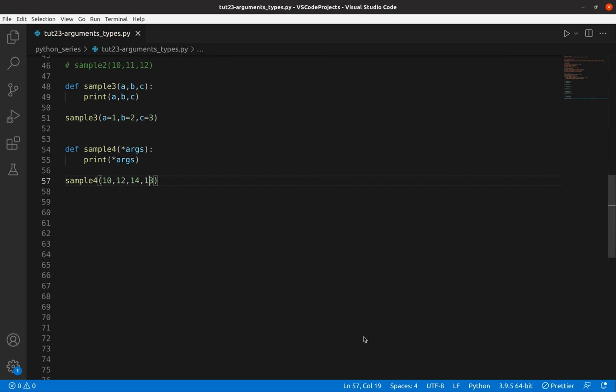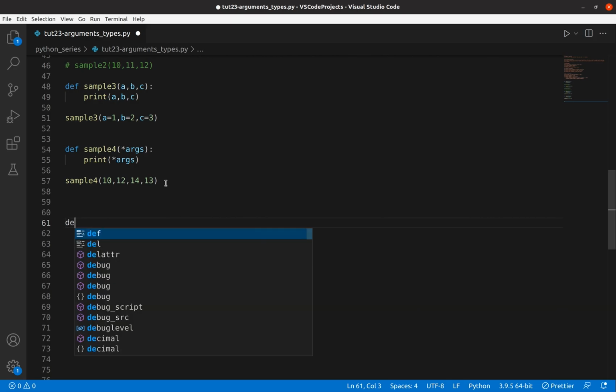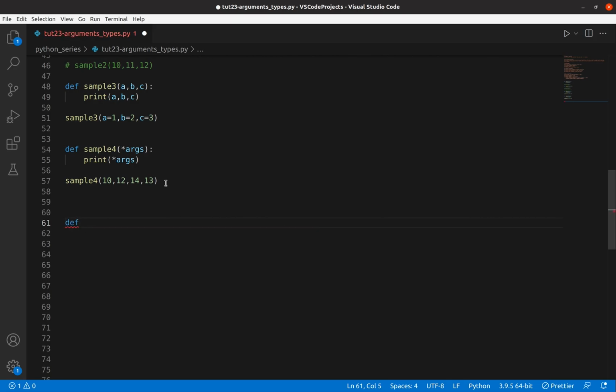Now let's learn keyword arguments. It is very simple. Let's try to create another function called samplify. For that we need to type def, which is a keyword to define a function. Then I'm going to specify the function name samplify. Then I'm going to pass keyword arguments. To specify keyword arguments, you need to use double star. Then you need to specify the name. Here I'm going to use kwargs.